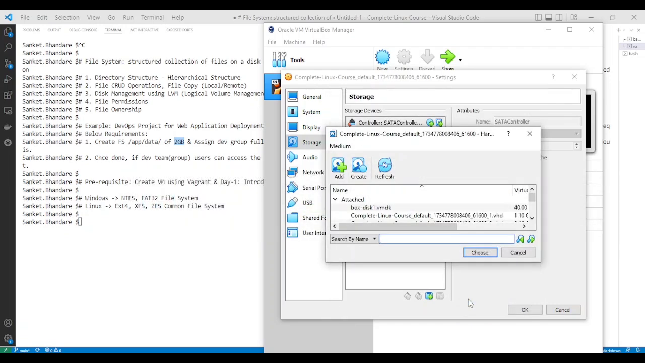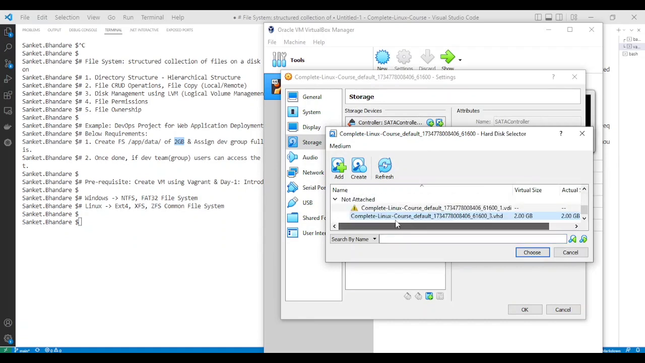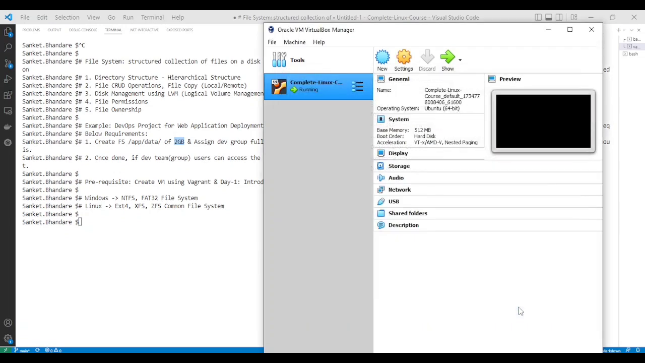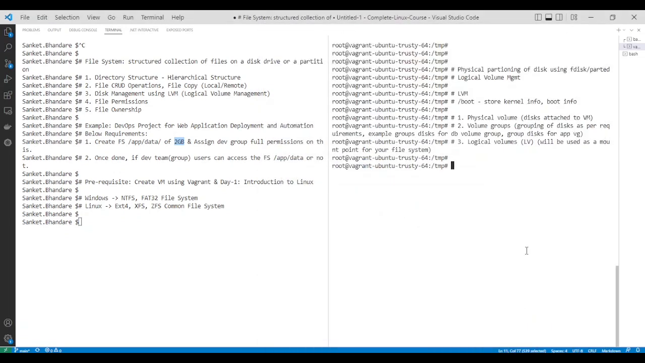So the disk is being created, the disk has been created. This is the disk that we are going to use for this particular demonstration. I have added the disk to the VM. Let's see whether the disk is added or not. lsblk is the command to show the list of disks attached to this particular VM.